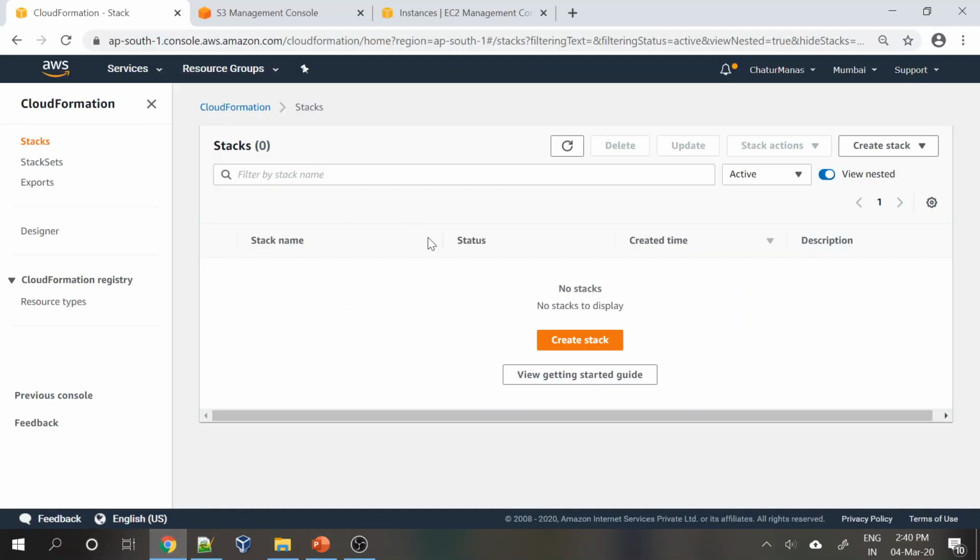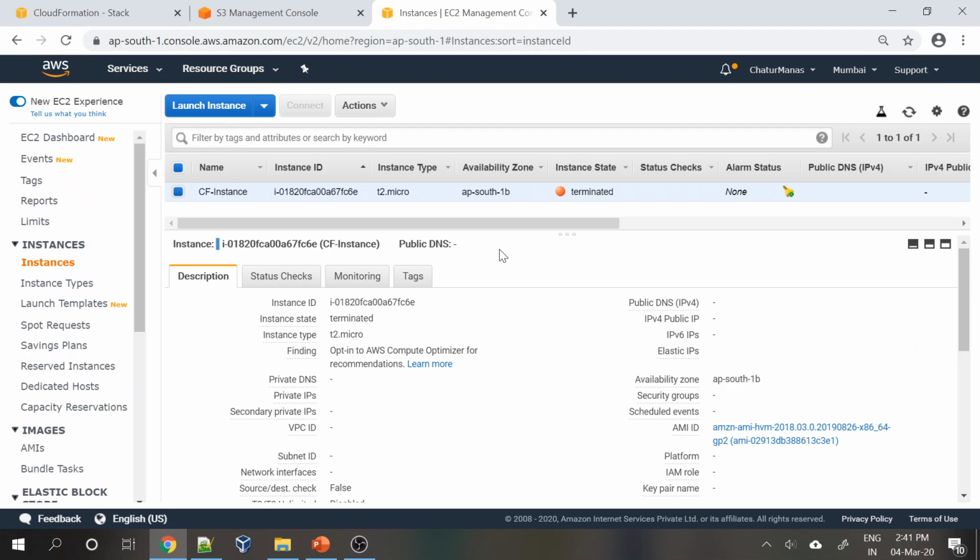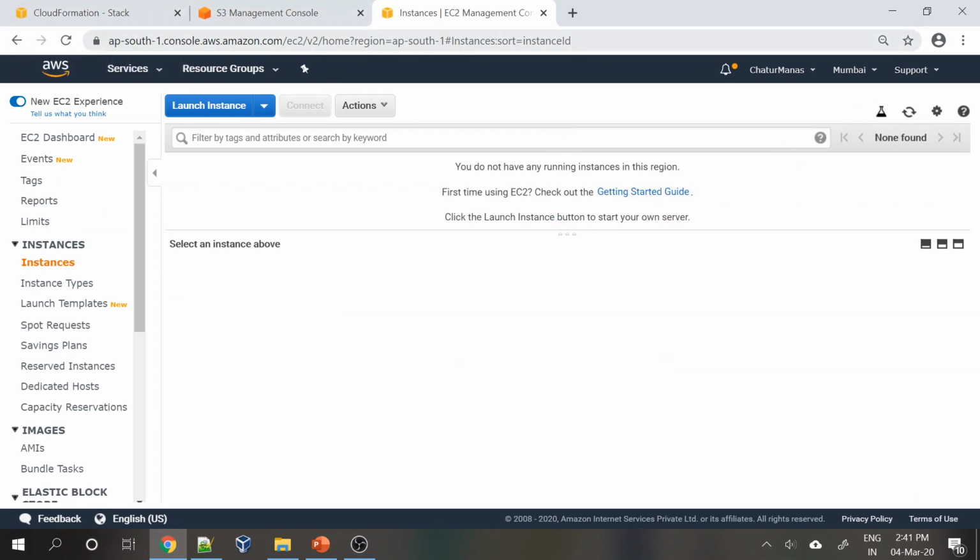For this demo, I have already logged into AWS, and as you can see, I logged in with my company ID, and I'm in the Mumbai region. I have opened three tabs. One is for the stacks, one is for the S3 console, and one is for the instances. Currently I do not have any instances.